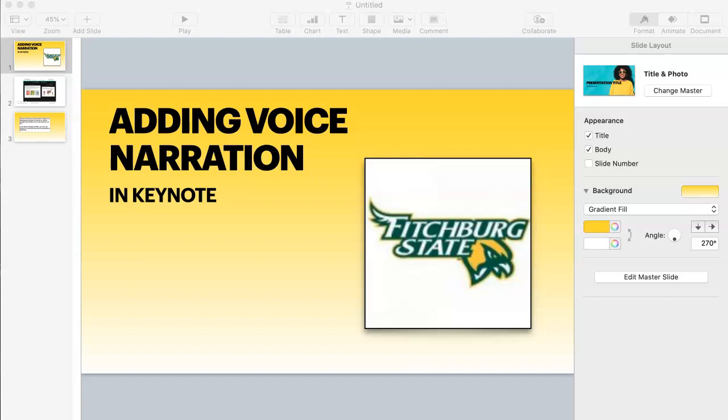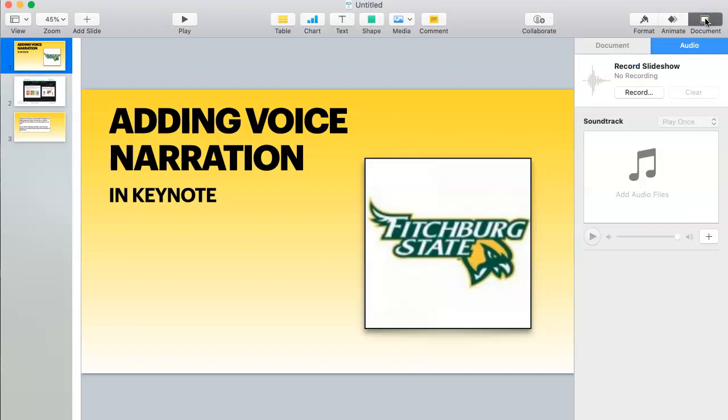To begin, you want to open your presentation using Apple Keynote. Once you've opened it, you will see a screen similar to this. You want to advance to the right side of your screen where the icon is indicated Document, just like this. Then you will be provided with Document or Audio. Select Audio.